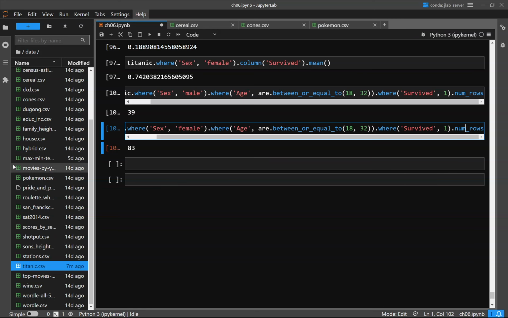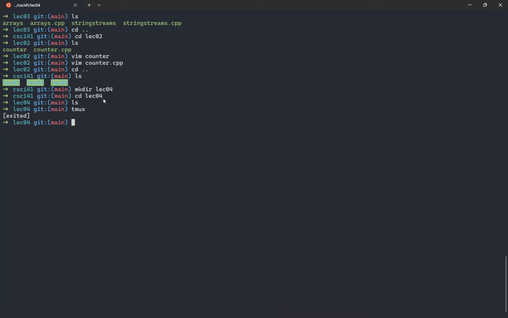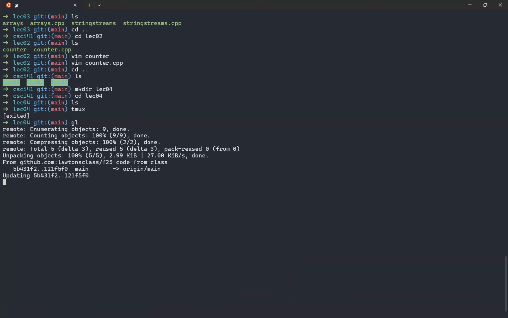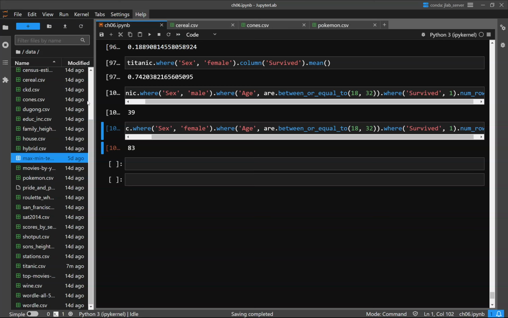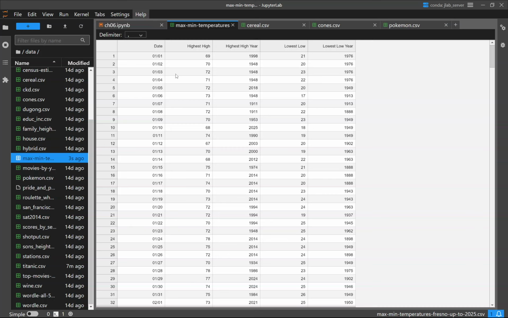So back in the code from class, it's a little long. You can use the tab to figure it out better, but it's going to be, oh wait, let me quickly, on my end, it looks a little bit off, I think. So I need to do this. Aha. It's this one. And so what this data set is called: max min temperatures Fresno up to 2025, at least whenever during the summer when I compiled all this.